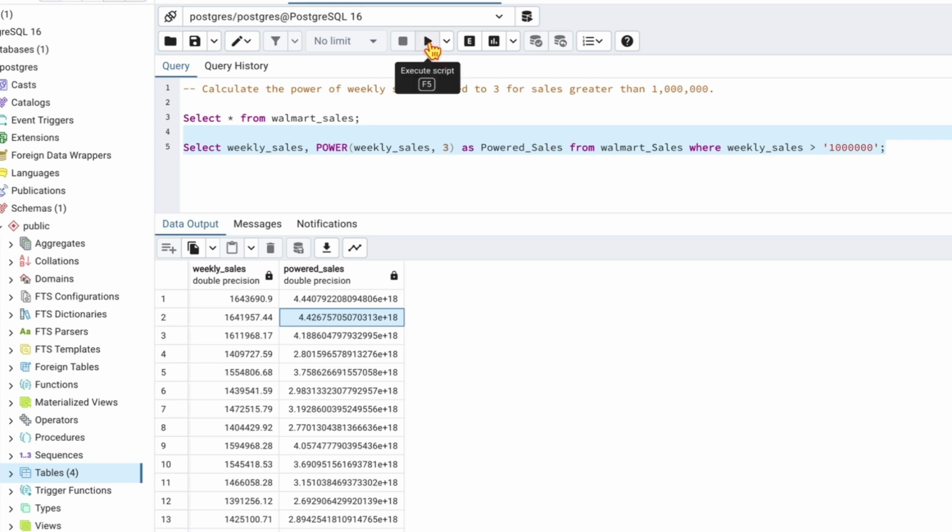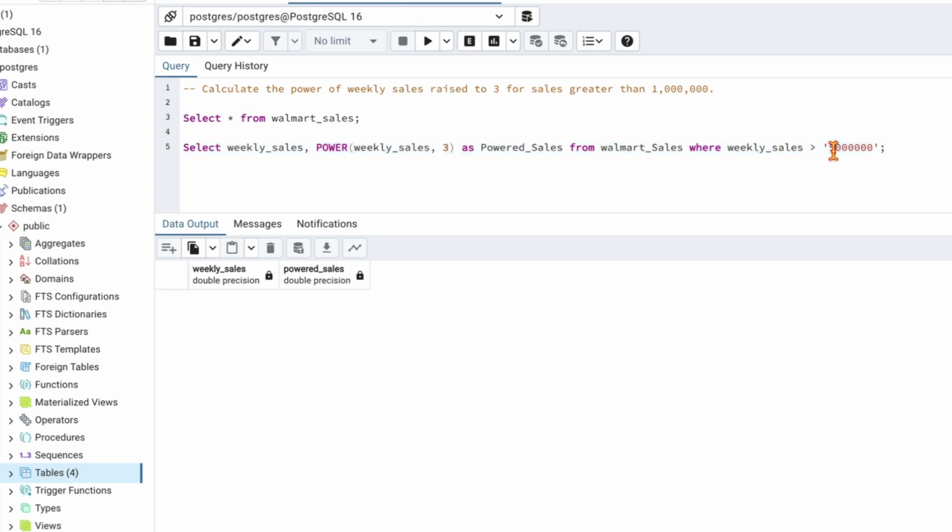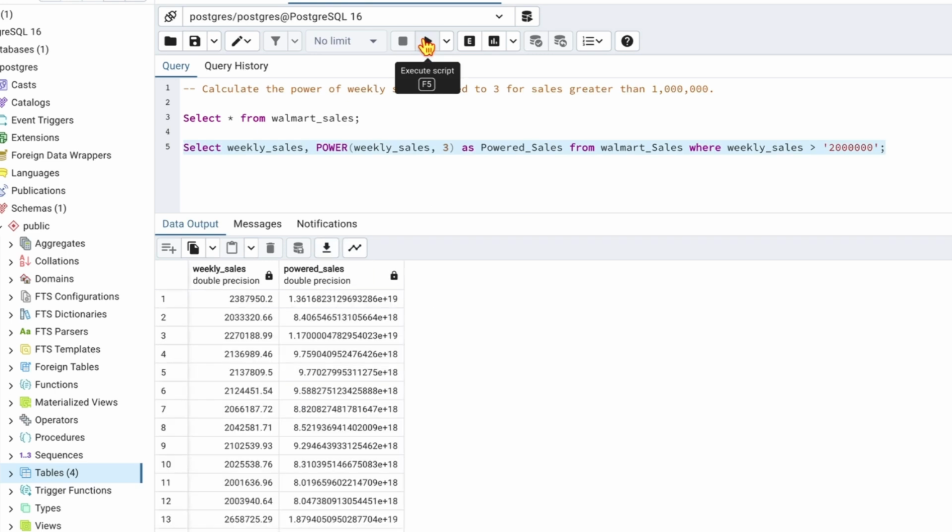let's see if we have any number or not. Yes, all the numbers are almost the same. Let's change this number and see if there will be any difference in the result. You don't have anything here, that's why. So this is the result that you see here. Wherever the weekly sales is in the limit of this 20 lakhs, raise it to 3 times. That's the number we are seeing here. This is about the power function.